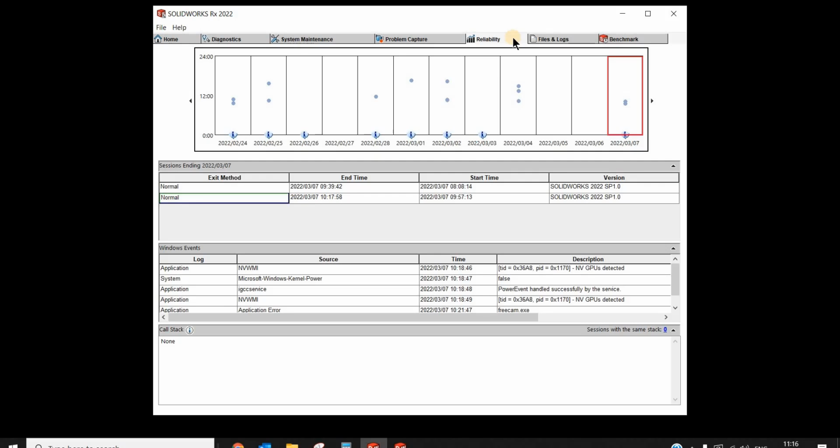Our reliability tab allows us to see information with regards to how SOLIDWORKS is performing over a series of time. In here, we can see I have a graph, and on my graph I have these little dots. Each dot represents SOLIDWORKS being closed. Blue dots are normally when you've closed SOLIDWORKS yourself. Orange dots is when you had to force close SOLIDWORKS, and then red dots is when your SOLIDWORKS has crashed.